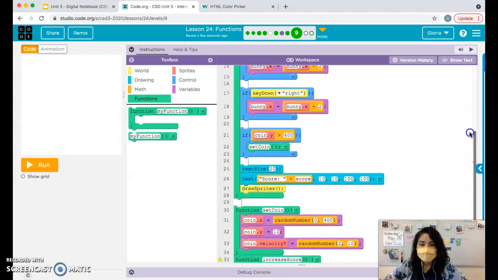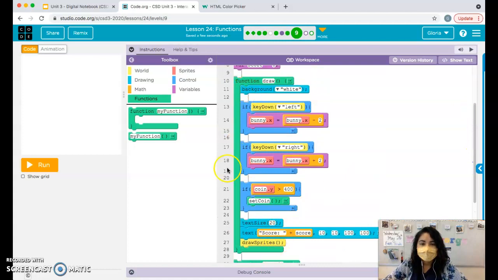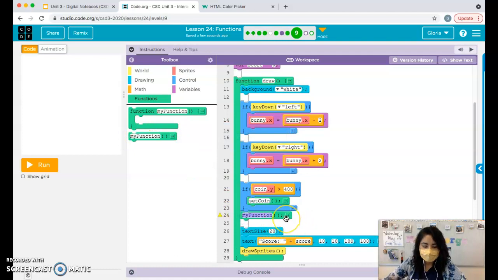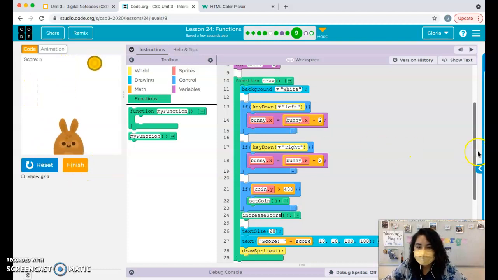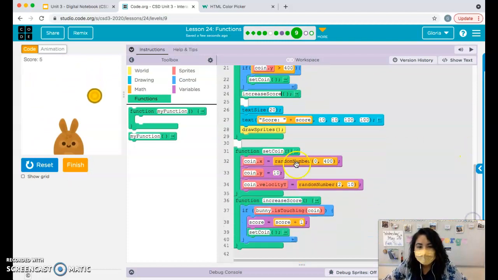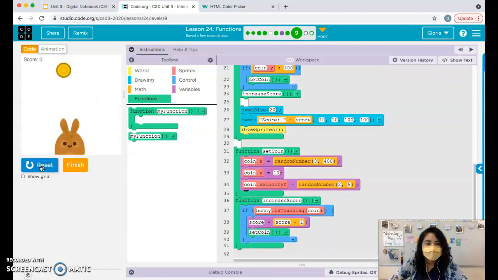So go up to your draw function here. And let's call, I guess it doesn't matter. We'll do it here. Let's call the increase score function. Right there. Now when I run the program, I touch the coin, it should reset, and my score increases. Yay! I feel like 10 is too fast though, so I'm going to change my speed for my coin. 2 to 10 is too fast, maybe 2 to 8. Because I don't want it to go too fast. Alright. 1 point, 2 points.